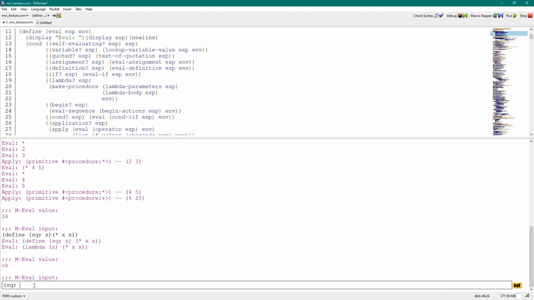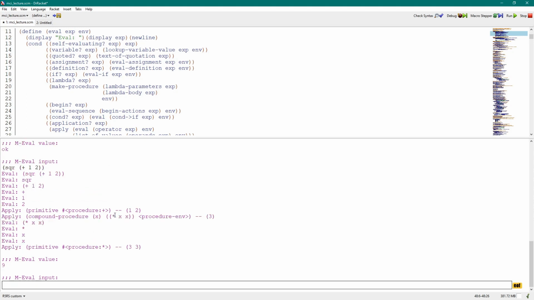Something like square plus 1, 2. And if we run this, much bigger expression. So evaluate the entire thing. In order to get that value, we have to get the values of the sub-expressions, so square and plus 1, 2. In order to get this, we have to evaluate its sub-expressions, so plus 1 and 2, and then finally applying those together to get 3. Now we have the procedure for squaring and the number 3, so we're going to apply this compound procedure to the list of arguments, which is just 3.